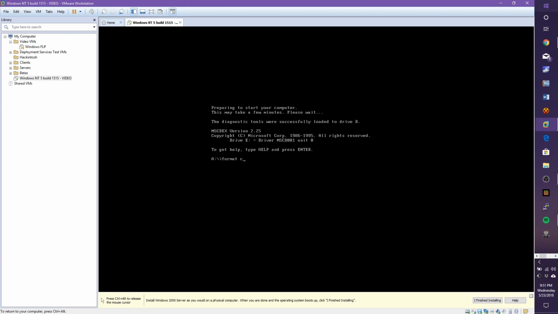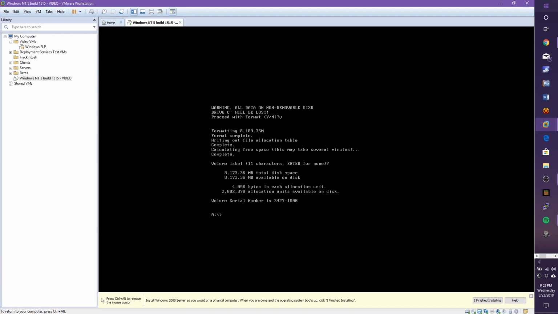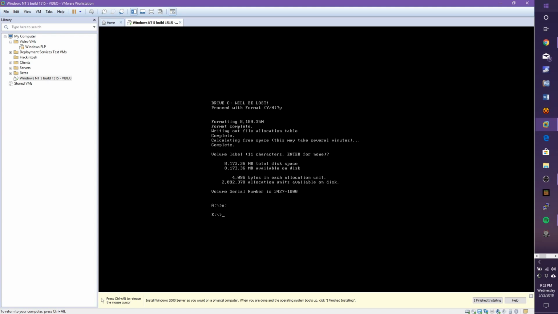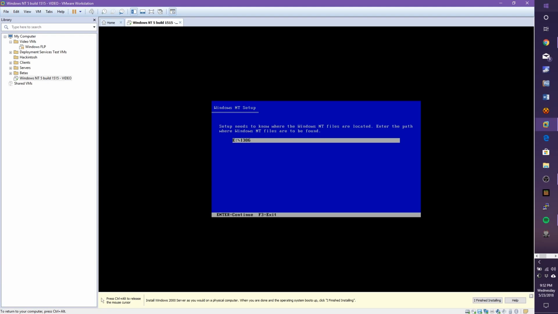And then type in format C colon. We're going to select yes. This may take just a second. Then we're going to pick a volume label. I'm not going to really pick one, so there's no reason for me to. Then we're going to boot into our setup. So, CD, I386, WinNT.exe /B. Then we're going to press enter after we've selected where our files are.